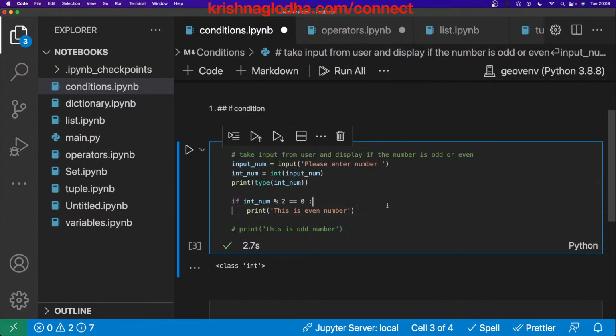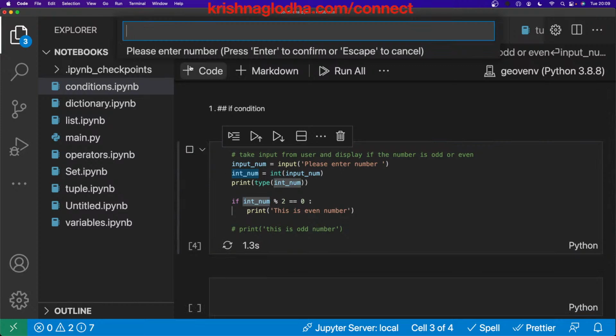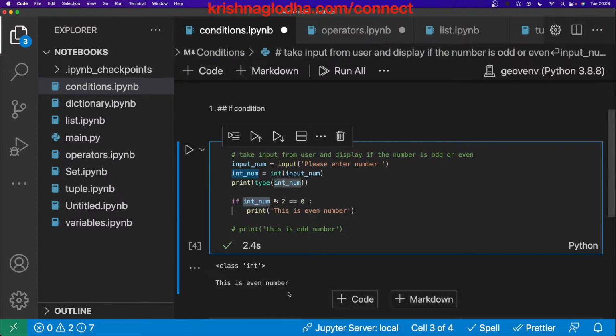Okay, so now again let's read our if block. If int_num divisible by 2 gives you the remainder of 0, then print this is an even number. Of course, if you take any even number and divide it by 2, you will never get any remainder. You will always get 0. So that is why this condition will be true when int_num actually is even. Now let's save this and see what happens. Now if I run this and add 8, voila, we get that this is an even number.